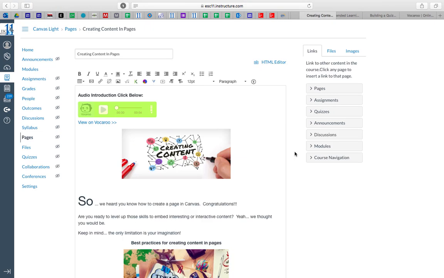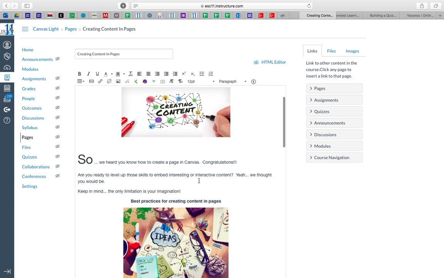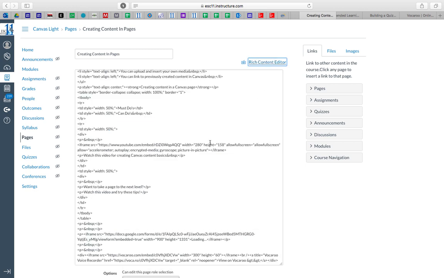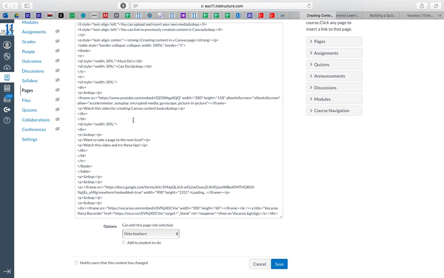Once you get your foundations down, as far as putting in the verbiage that you want and picking and choosing the images, you can then start playing around with embed code by clicking on HTML editor and then embedding your various resources wherever you would like on your page.